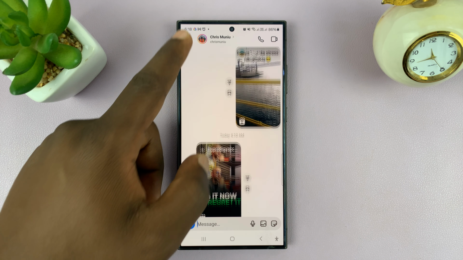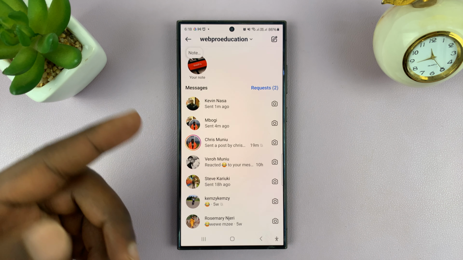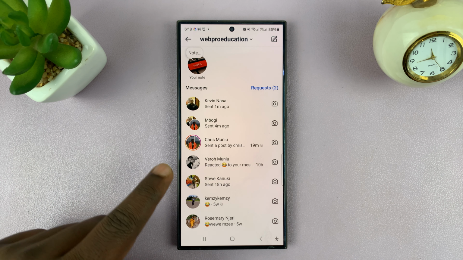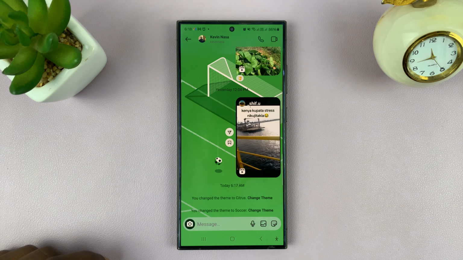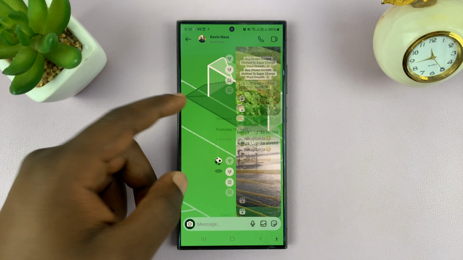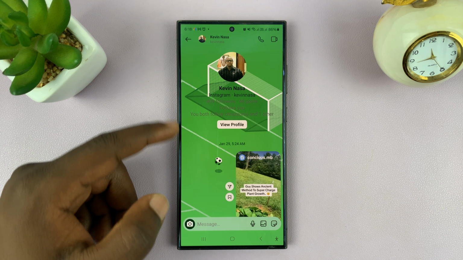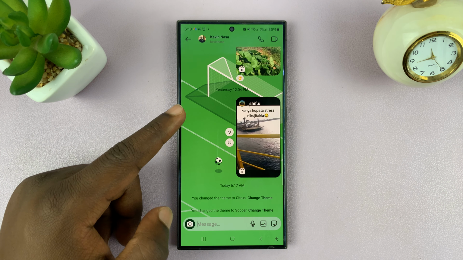Okay. Now, if you had changed to something different, for instance, if you have a quick look at a chat like this one, you can see we have a theme on that particular chat. Okay, so the background is green and everything looks weird.